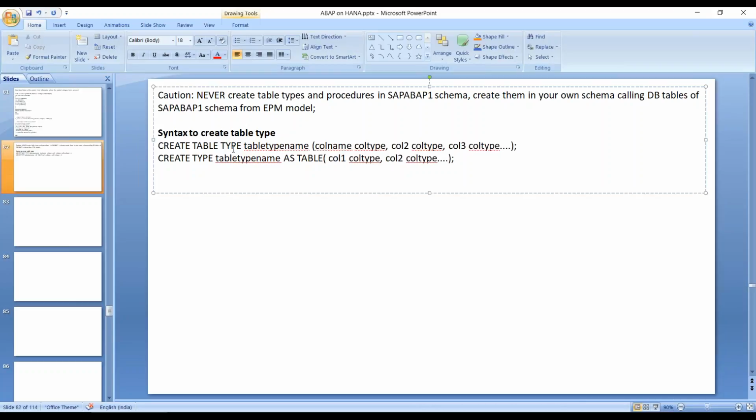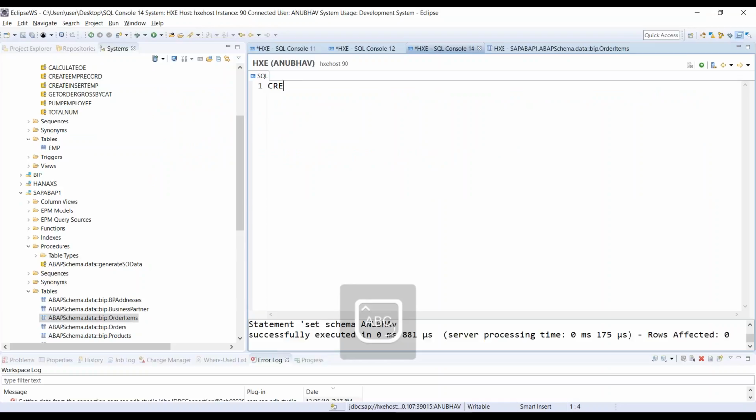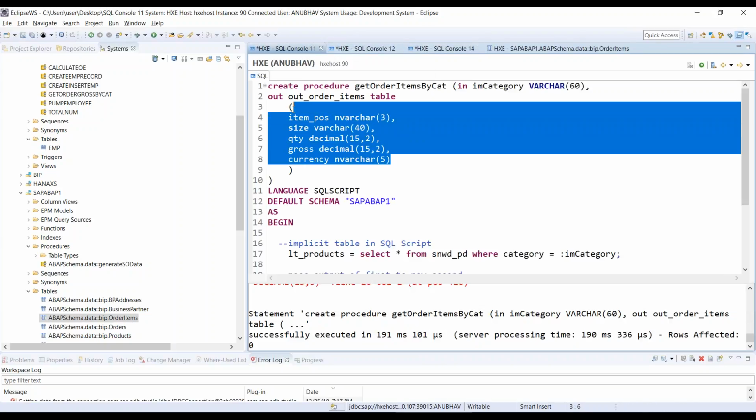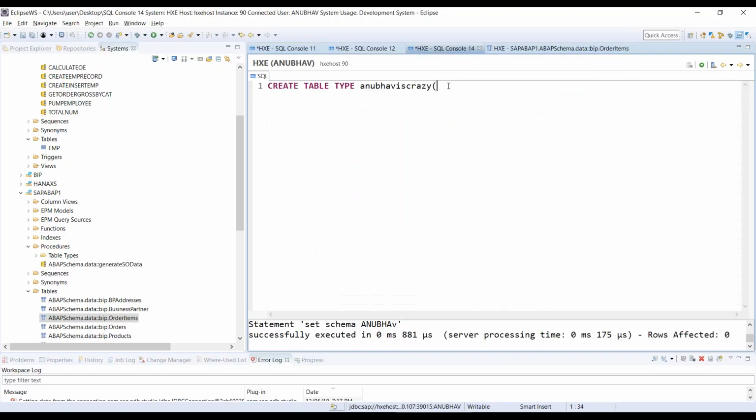Let's go ahead and create it. I love the first syntax. It's easy to remember. However, your choice, whatever you love, you can do that. So let's create it this time. I say create table type, Anubhav is crazy. Yeah, that's my table type name. And I want to copy my columns from here, come back and paste them all here, and just end it with parentheses, and we are done, guys.